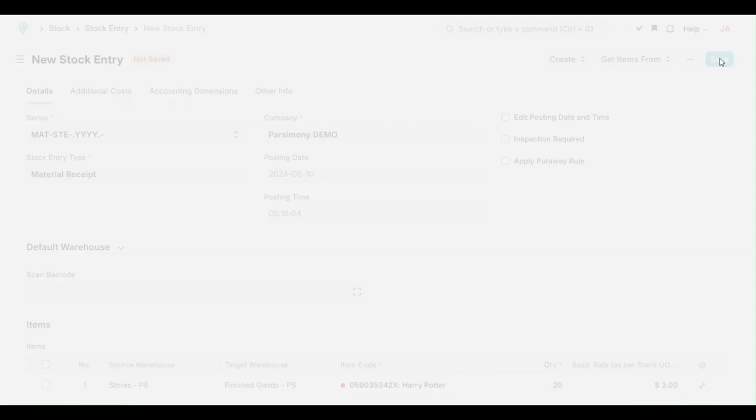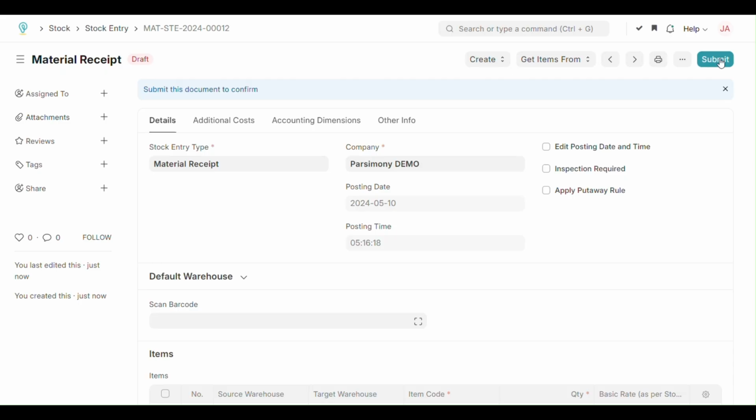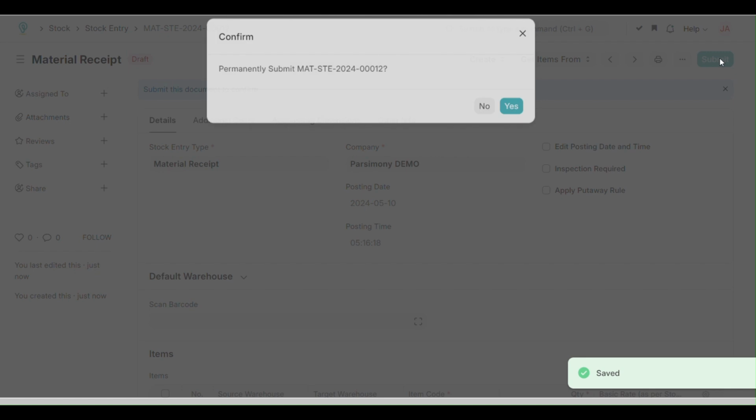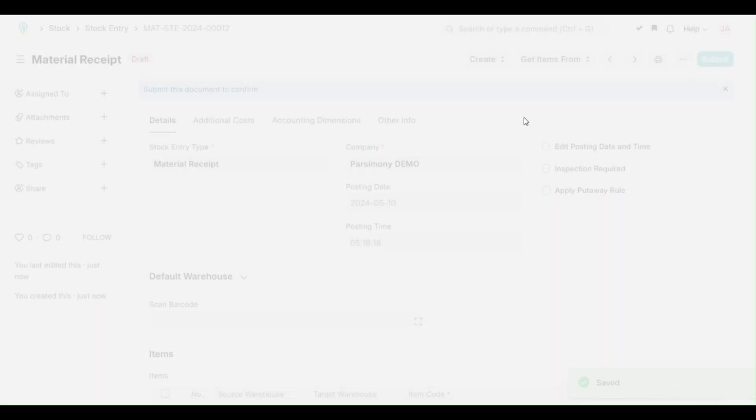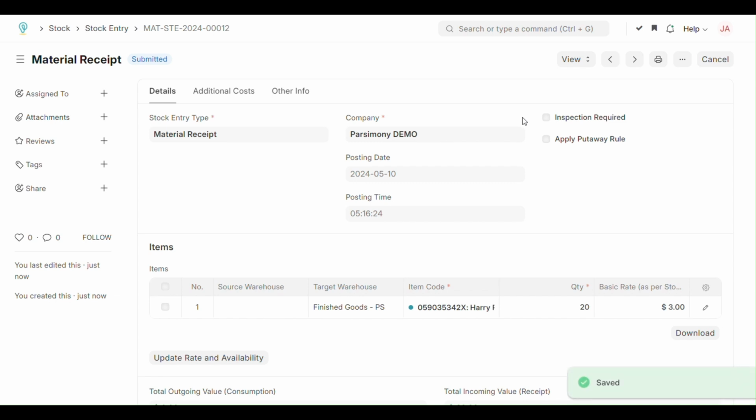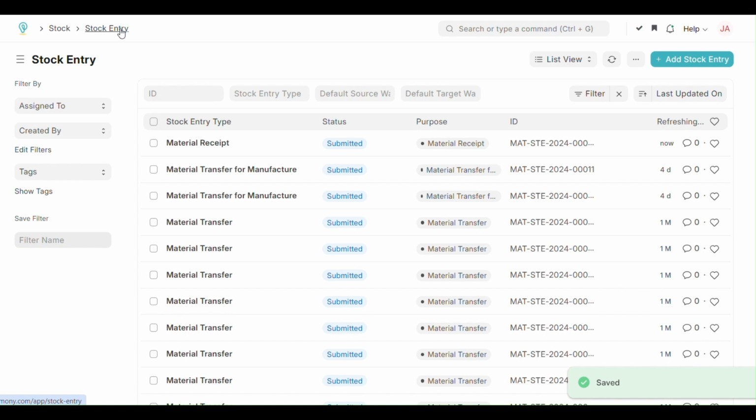Once you have filled in all the necessary information, click on the Save button and hit Submit to record the stock entry in the system. Parsimony will then update your inventory levels accordingly. You can view the saved stock entry by clicking on the stock entry list. Here, you can see all the details of the stock entry, including the item ID, purpose, and status.